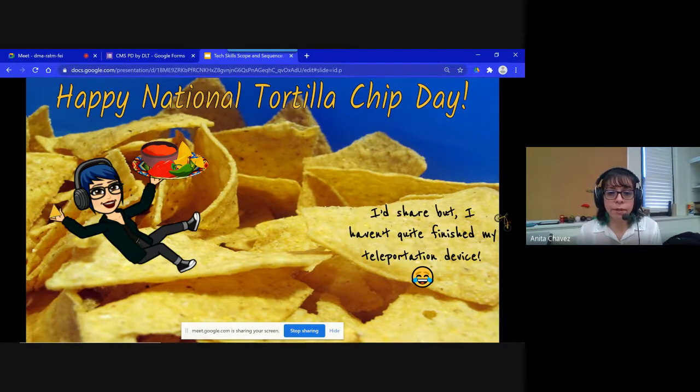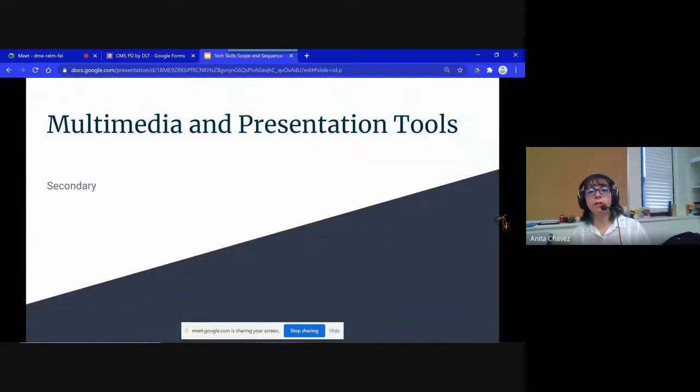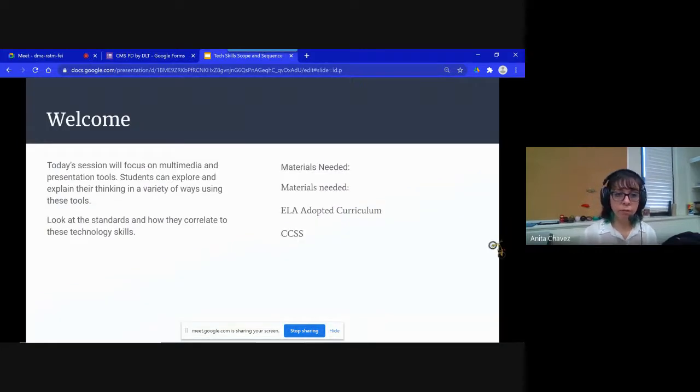And we'll go ahead and go to the next slide, which is just introducing multimedia and presentation tools. And that is what I'm using right now, which is Google Slides. There are other types of presentation tools and multimedia tools, and I'll go over those. But what your kids can do with those is explain their thinking in a variety of ways, and we'll look at the standards and how they correlate with these technology skills.